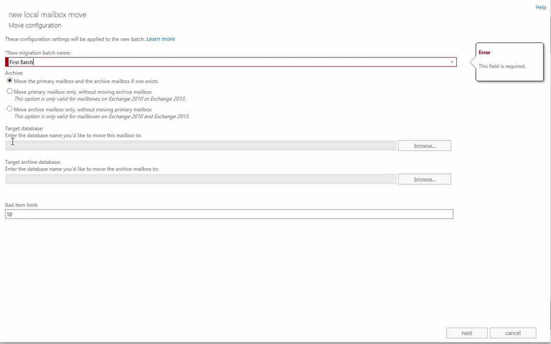Now the next thing that we have is the archive section, and we can choose to move the primary mailbox and the archive mailbox if one exists, which I don't have any archive mailboxes on this server, but if I did, that would be an option. We can choose to move the primary mailbox only without moving the archive mailbox. And we have an option to move the archive mailbox only without moving the primary mailbox. So we do have a bit of flexibility. We can move a primary mailbox without the archive mailbox or the archive mailbox without the primary mailbox. I'm just going to stick with the default option because I want to move everything.